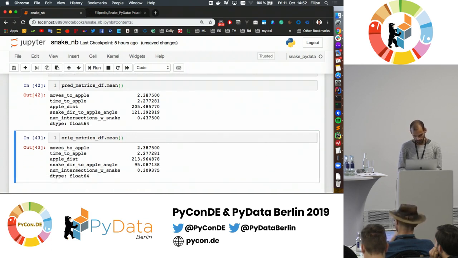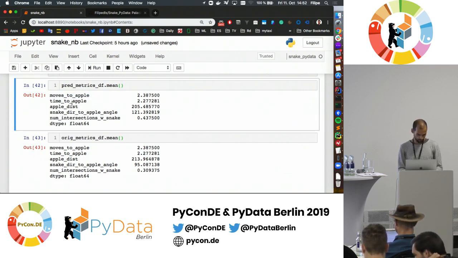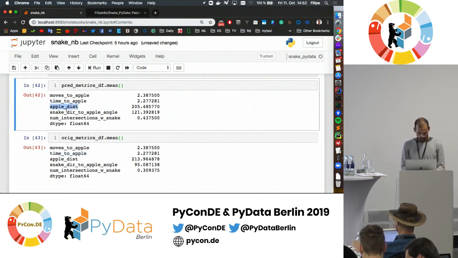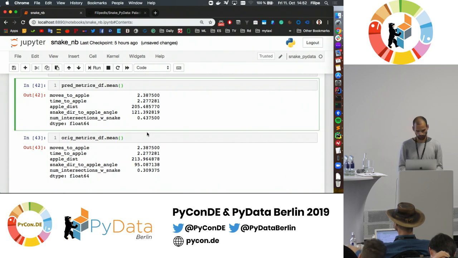And so here we can see the metrics for our predictions, and here we can see the metrics originally. And so we have moves to apple and time to apple, which should be the same because we didn't actually play. And then we have the distance and these three ones that are a little bit higher in our predictions compared to the previous one.